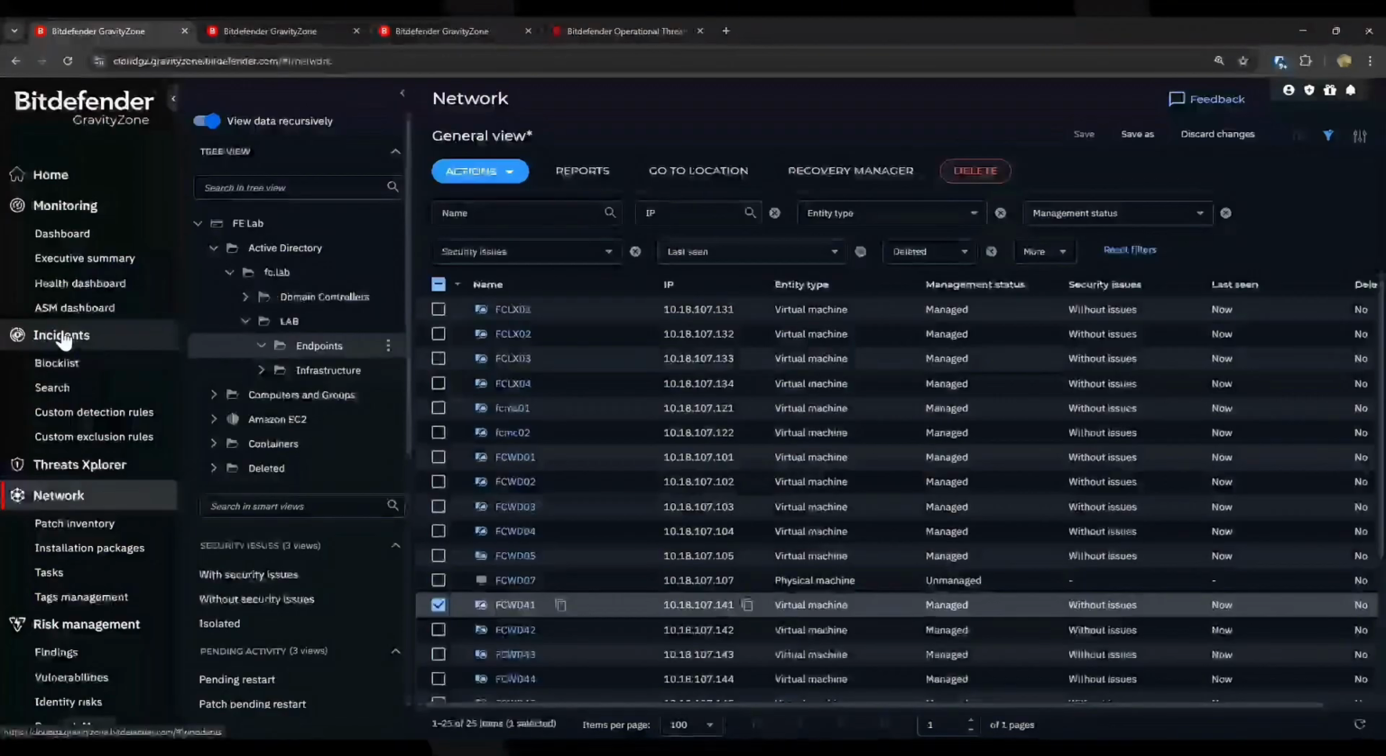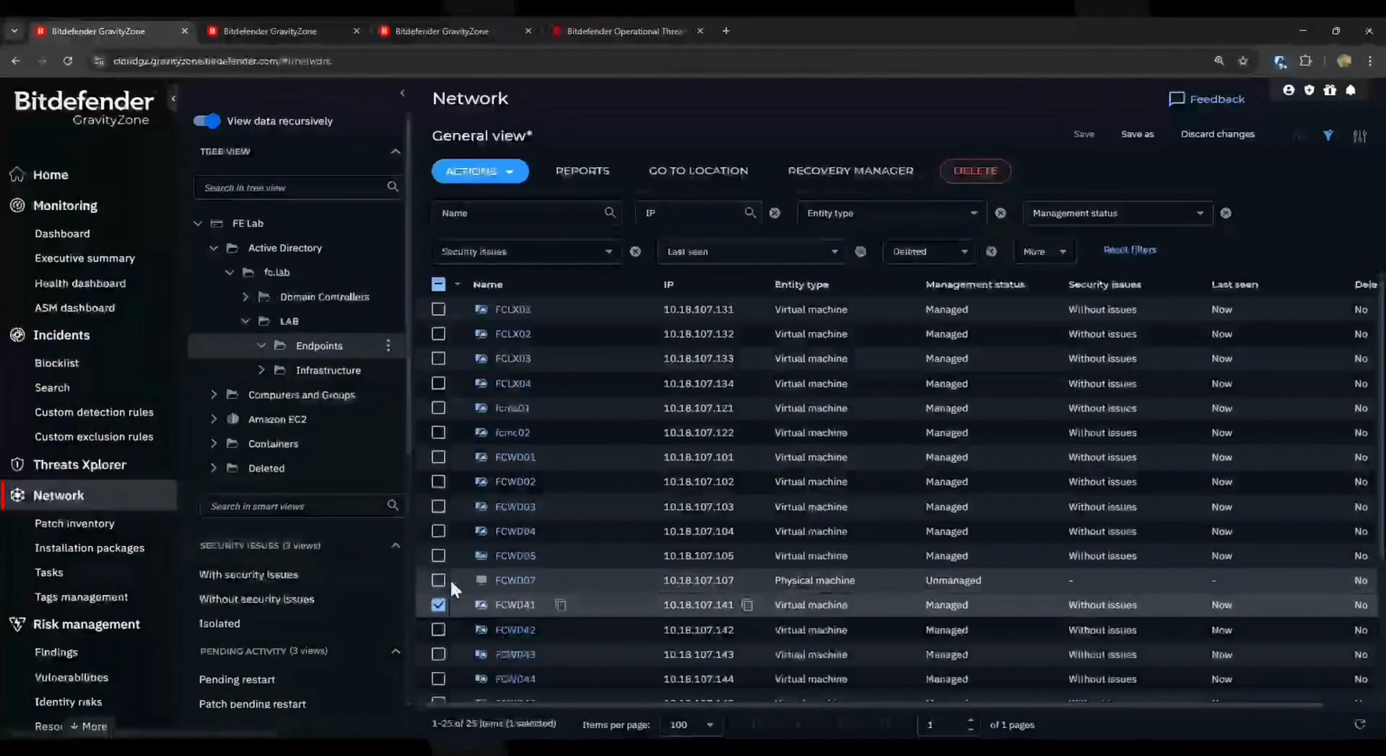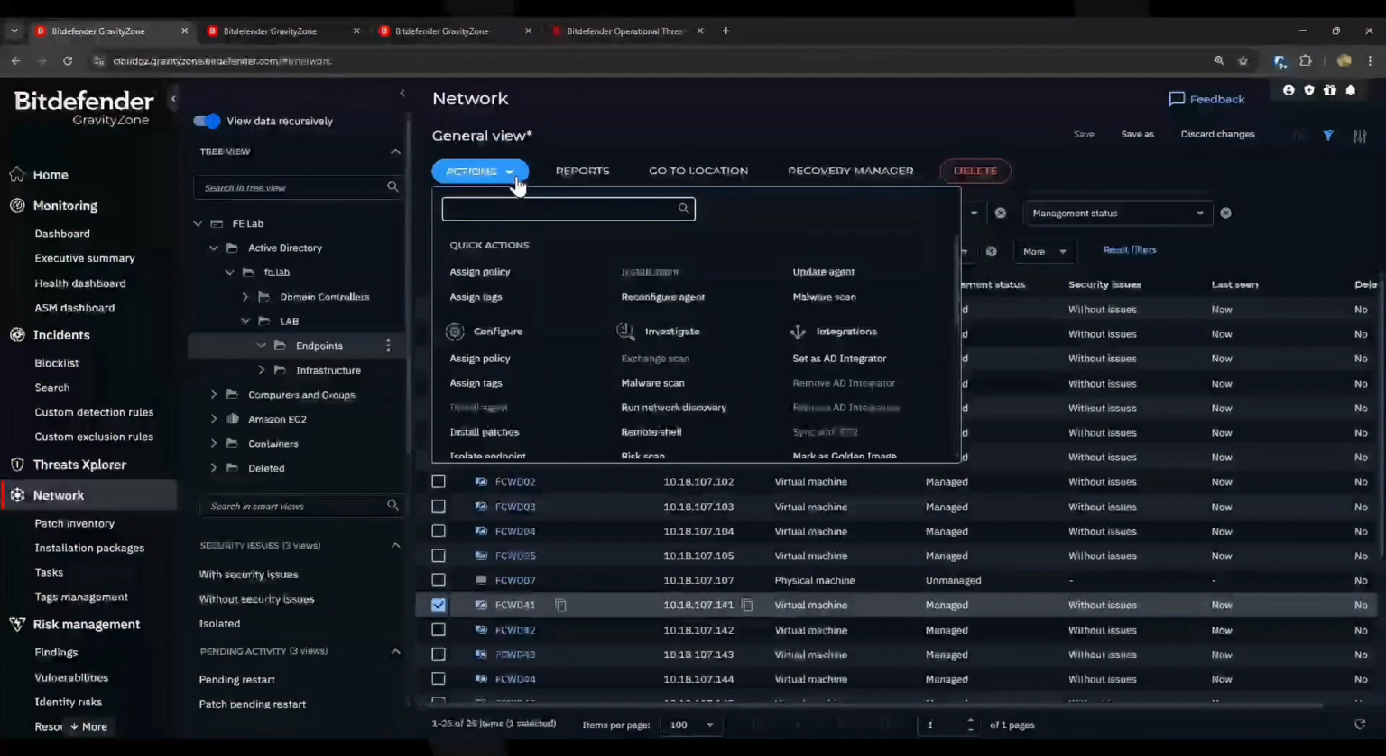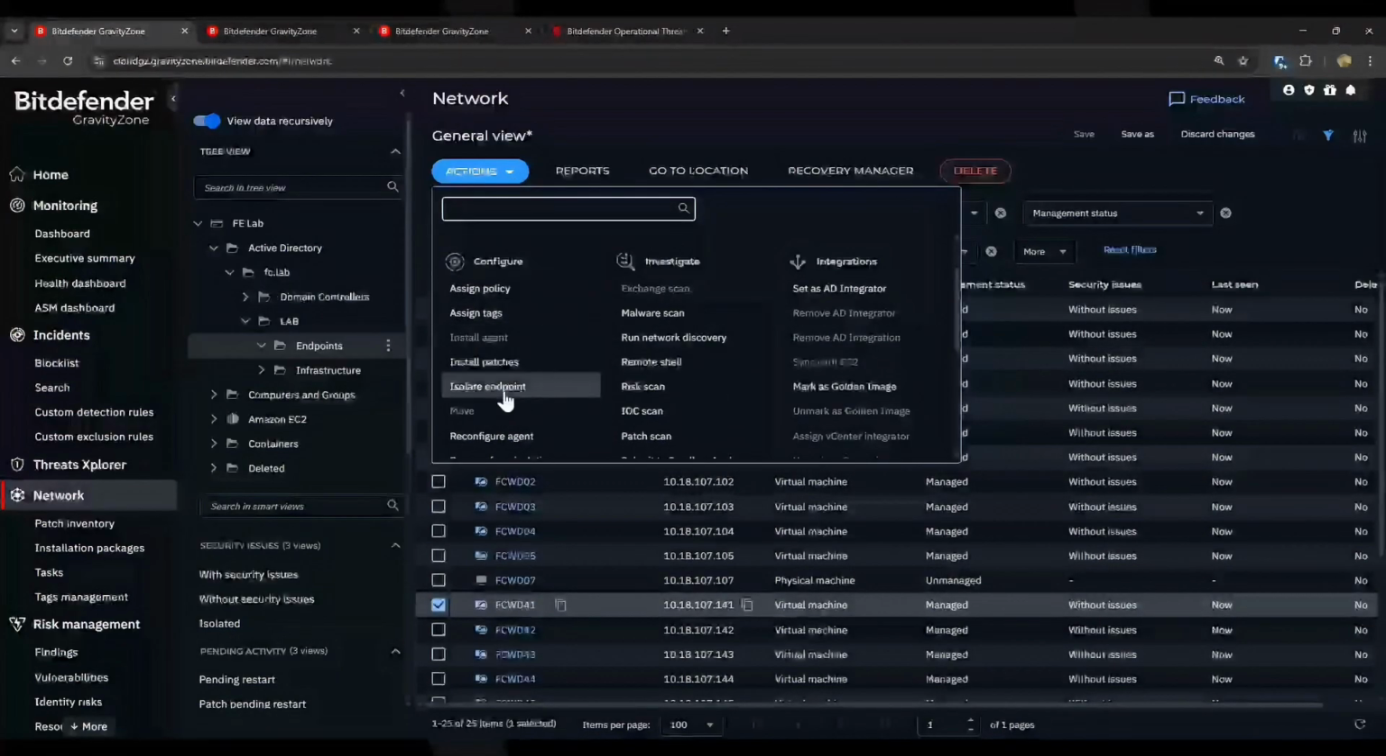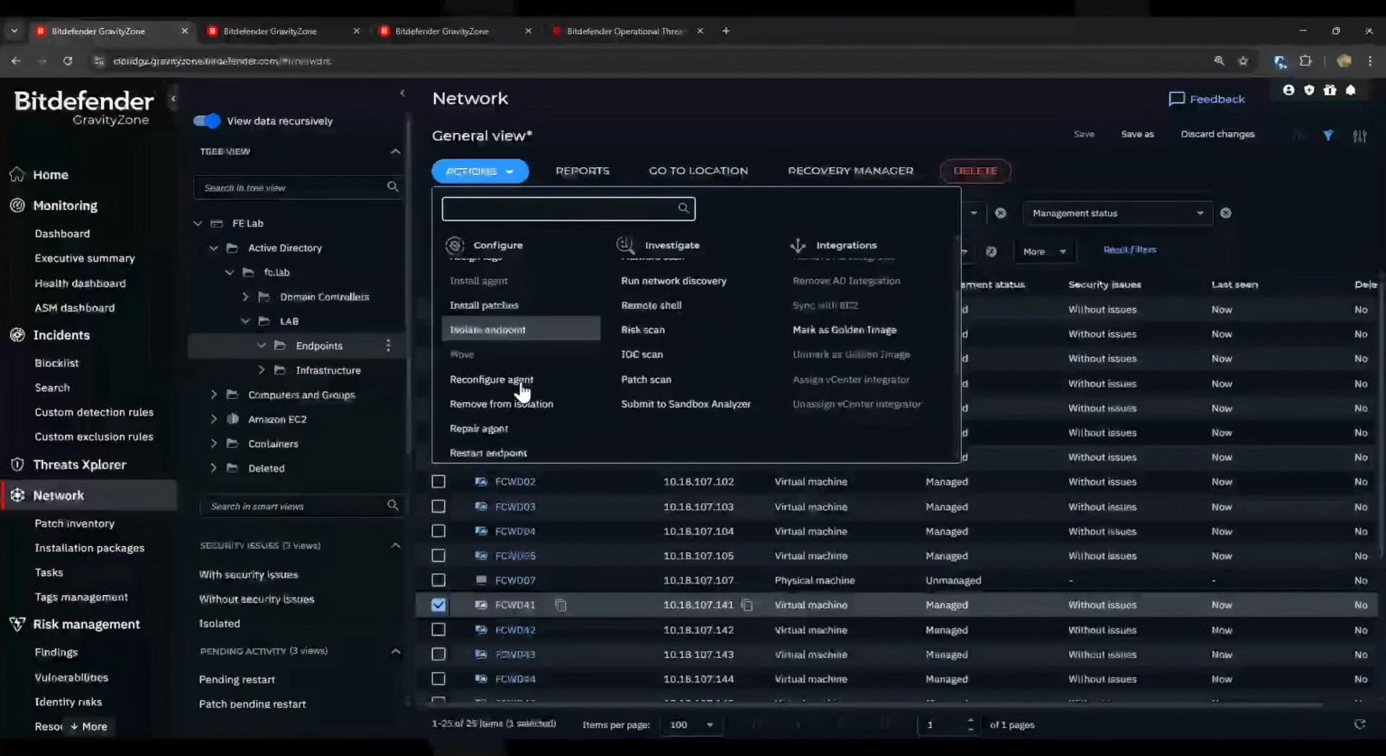It will not be shown in incidents. Nevertheless, I can go here, and even so, I can isolate this endpoint. So I can isolate basically every endpoint, even though there is no incident involved.